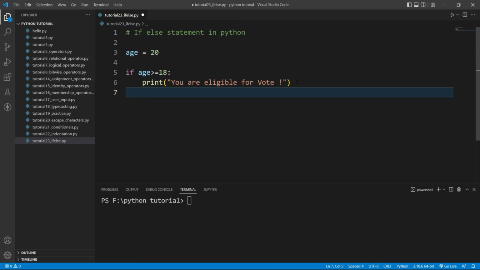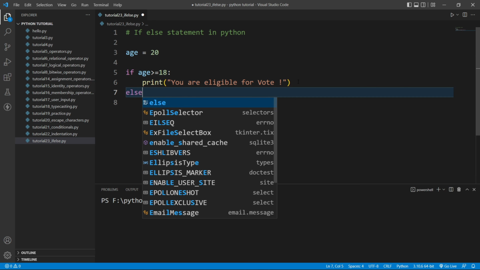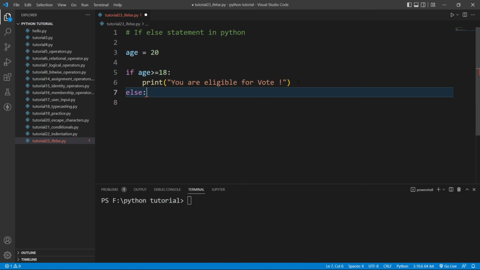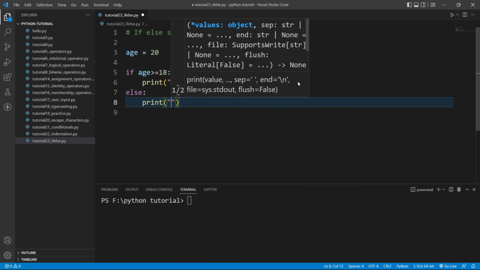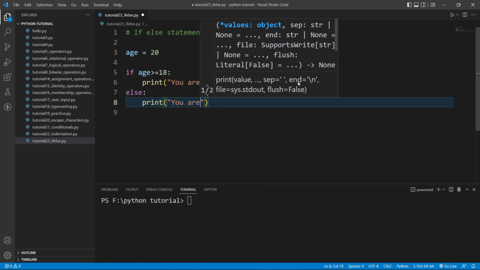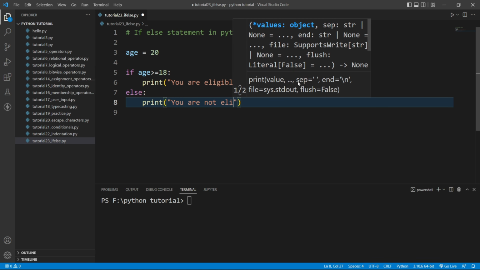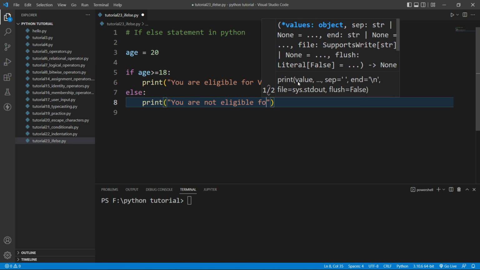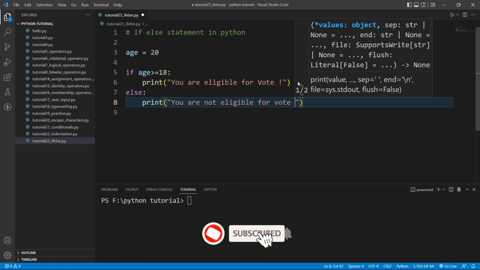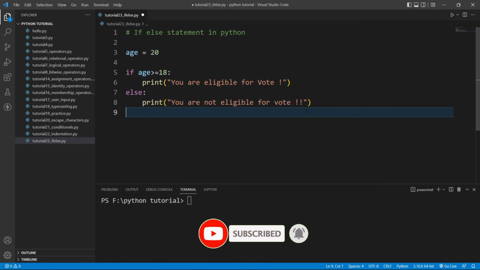Now if this condition is false, that means if the age is not greater than or equal to 18, then I want to print you are not eligible for vote. How can I do that? For that I will write else, then colon, then hit enter. Then I will write print, you are not eligible for vote.